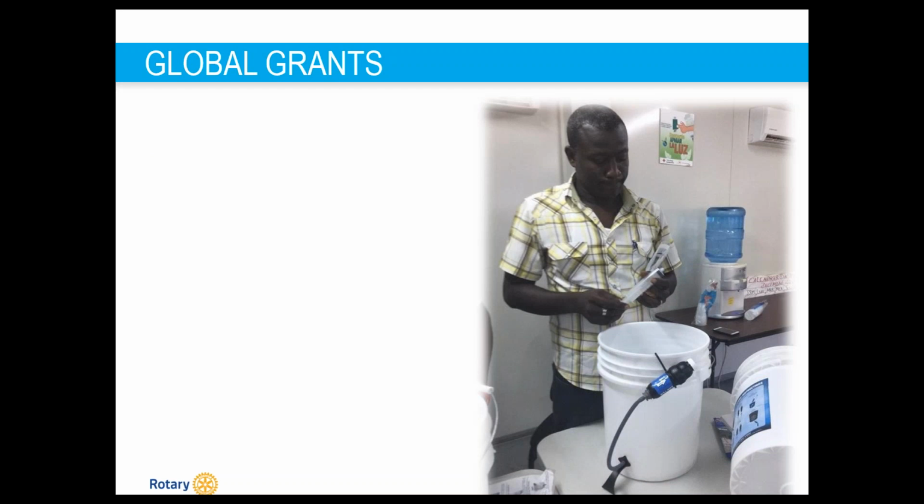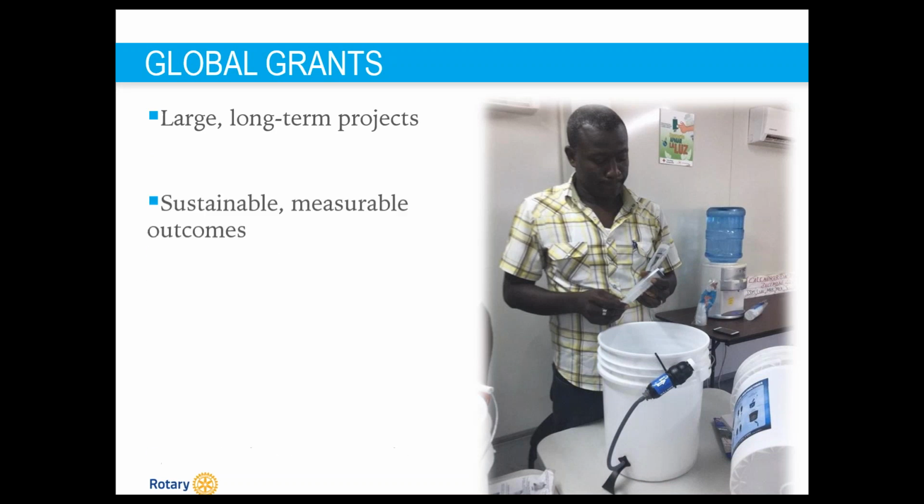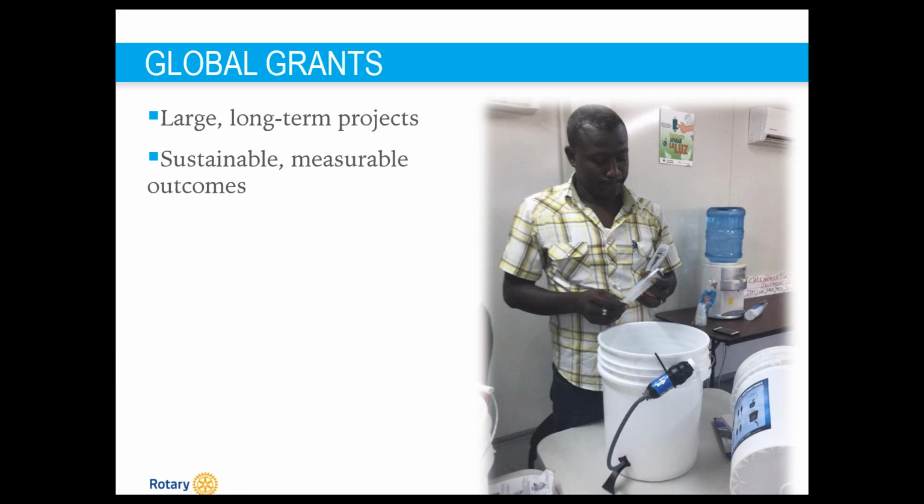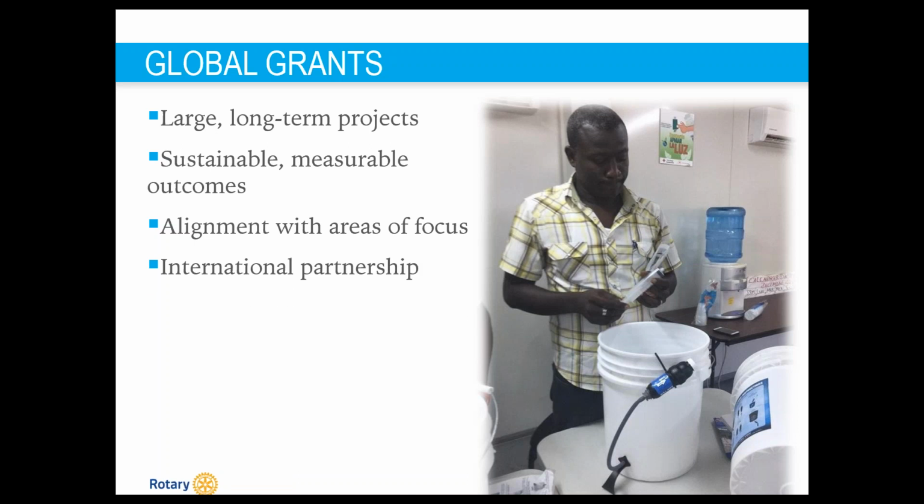Global grants support large international activities with sustainable, measurable outcomes in Rotary's areas of focus. A key feature of global grants is partnerships between the district or club where the activity is carried out and a district or club in another country. Both sponsors must be qualified before they can submit an application. The minimum budget for a global grant activity is $30,000 US.